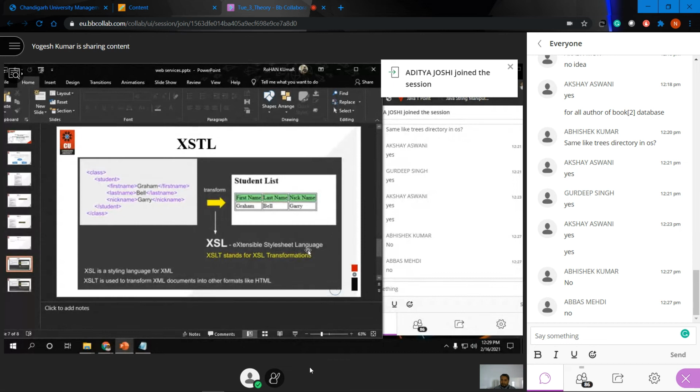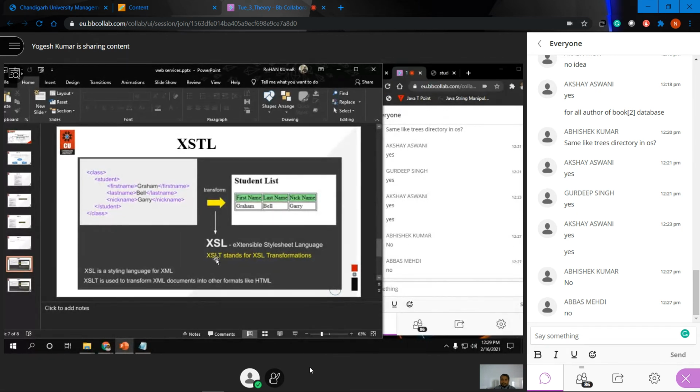XSLT stands for Extensible Stylesheet Language Transformation. That means we convert a simple XML file into HTML content. Here, XSLT is a styling language for XML. So XSLT is used to transform XML documents into other formats like HTML. Okay, so how can we do that? Just a second, let me show you.